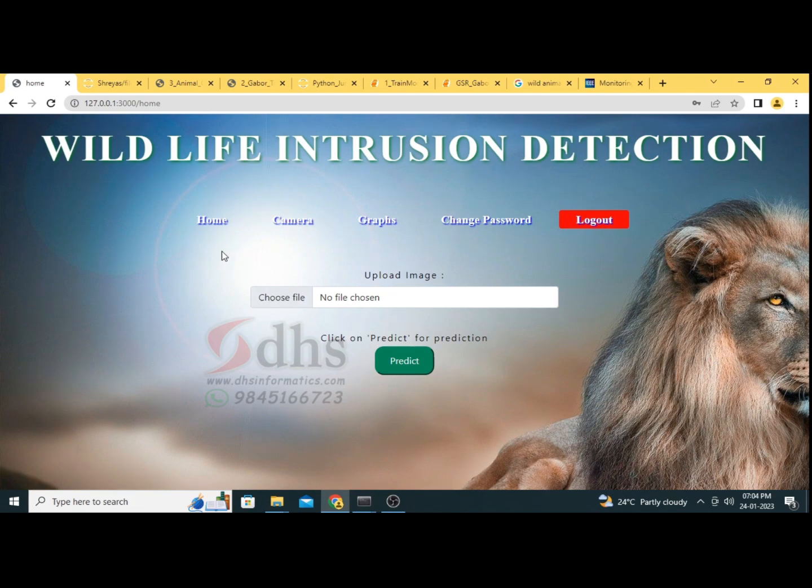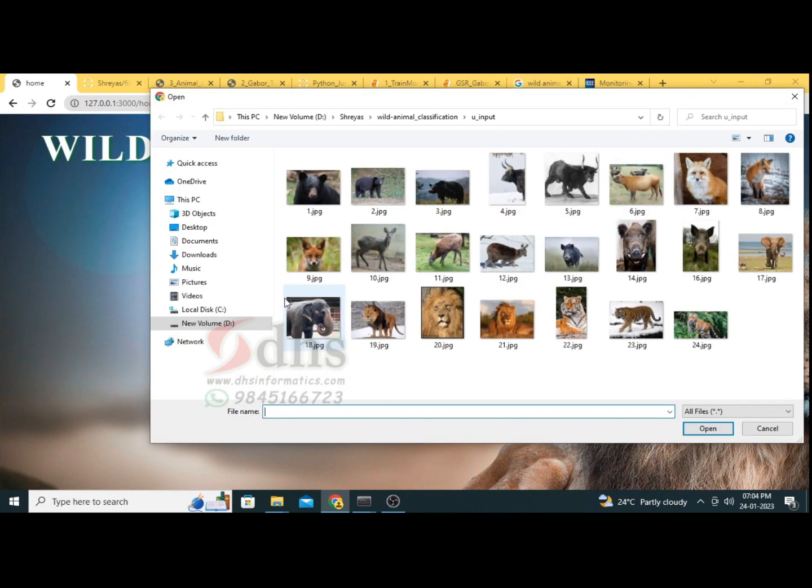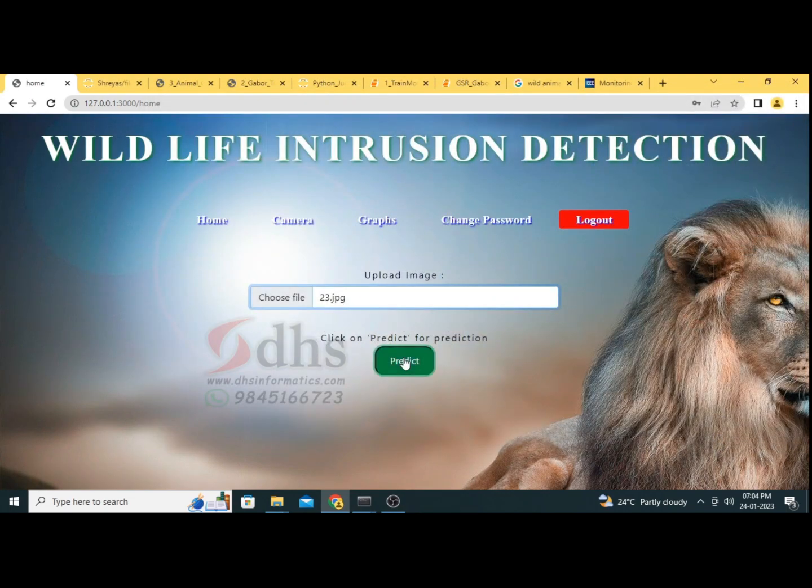I entered. Here you have the home option, camera, graph, and change password. If you turn the camera option on, your laptop camera will automatically keep observing the animal movement, capture it, and send the alert message. For your project demo purpose, we can use that part also. Now, for example, I am going to upload the images. Maybe I am uploading the tiger image and giving the predict option.